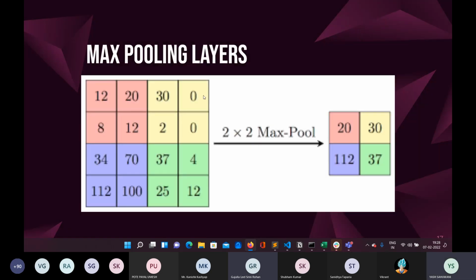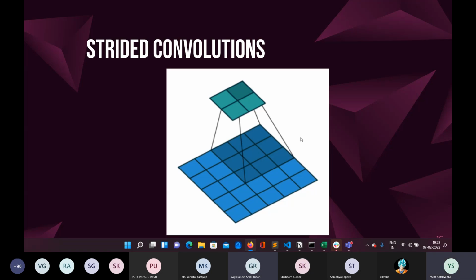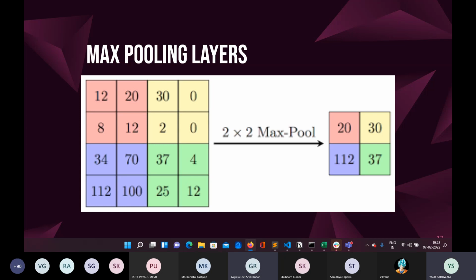Then max pooling layer. So this was all about convolutional layers. These are the basic fundamentals behind convolutional neural networks. Now we'll be moving on to some kind of layers which are generally not used in artificial neural networks, but they are used in convolutional neural networks. So this is a max pooling layer. You can see that this is a 4x4 image, and if I use a 2x2 max pool, what it does is it takes a 2x2 square and finds the maximum value. So this is 20. Here also, if I find the maximum value, this is 30, this is 112, and this is 37.